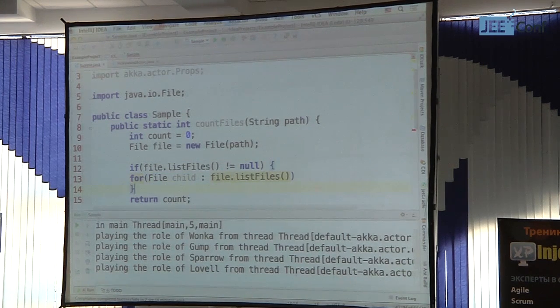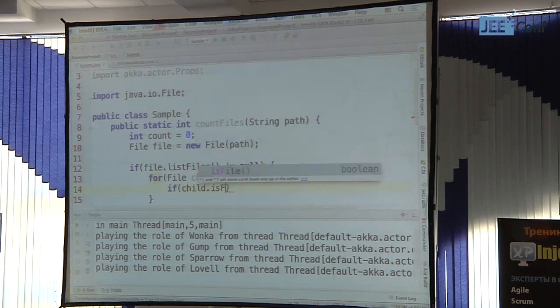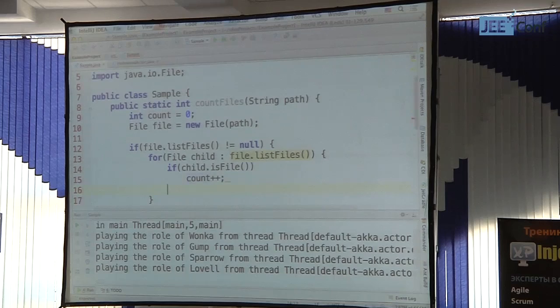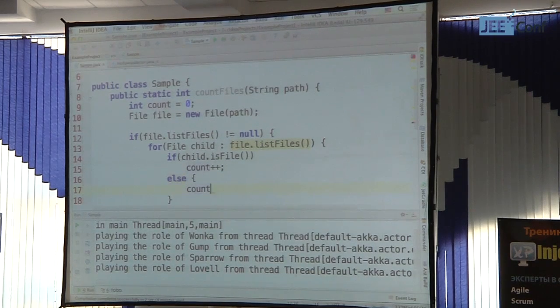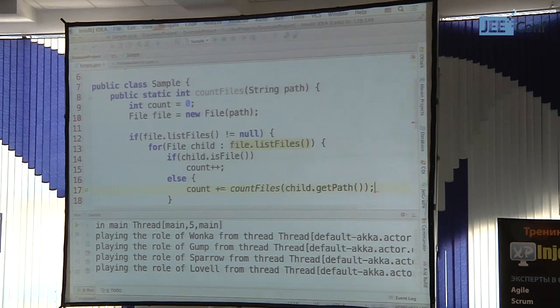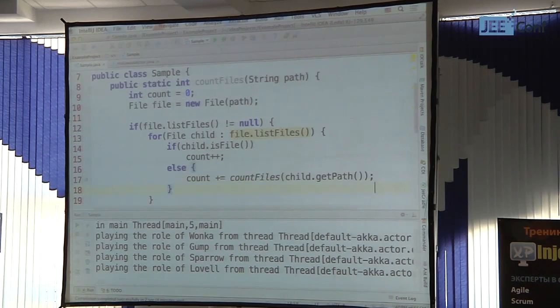So what do I want to do at this point? If the child is a file, then I will simply say count++. If not, what do I do? Well, it's very simple. count += , and I can recursively call countFiles with child.getPath. Am I making sense so far? A very simple approach, right?